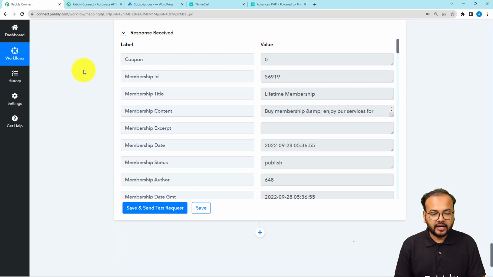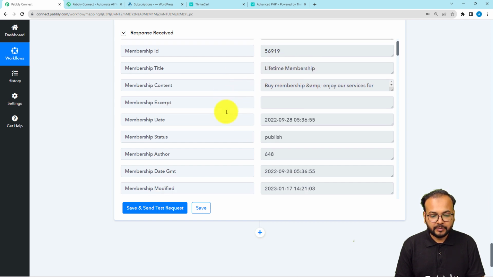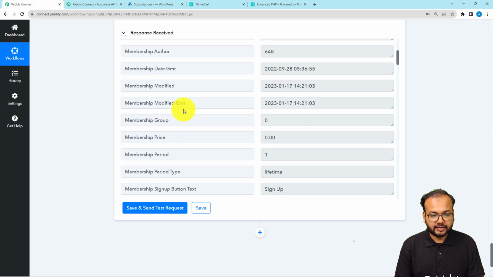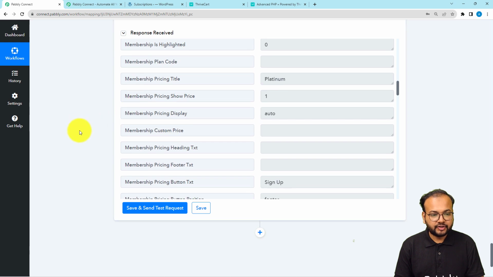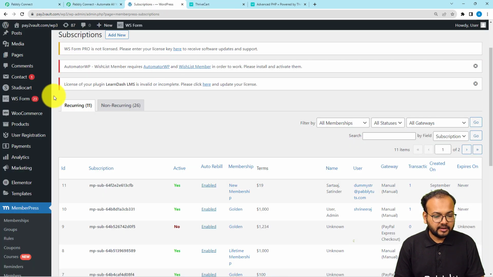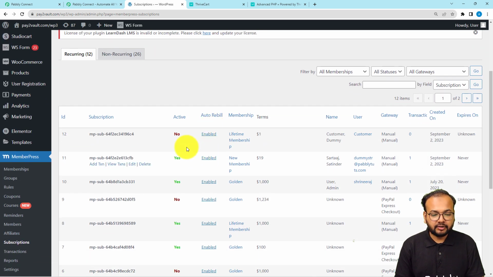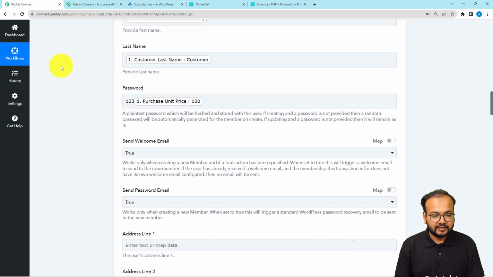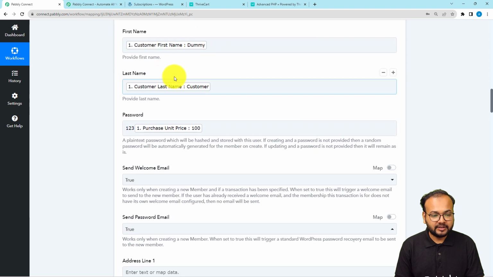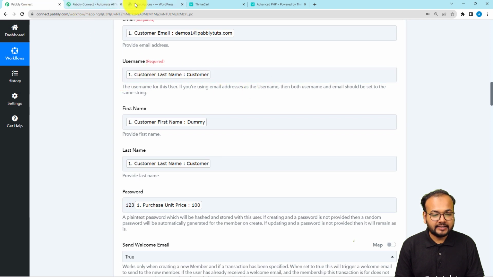So guys, here you can see we have received a new membership ID, showing lifetime membership, and the status is published. So this means we got a new subscription created. Let's check in our WordPress. Let me just refresh the subscription section. All right, so here you can see we got a new subscription created, which is enabled for dummy customer. Username is customer. This is the same details I have provided. You can see dummy customer was our customer, the username was customer only, and the details are here.